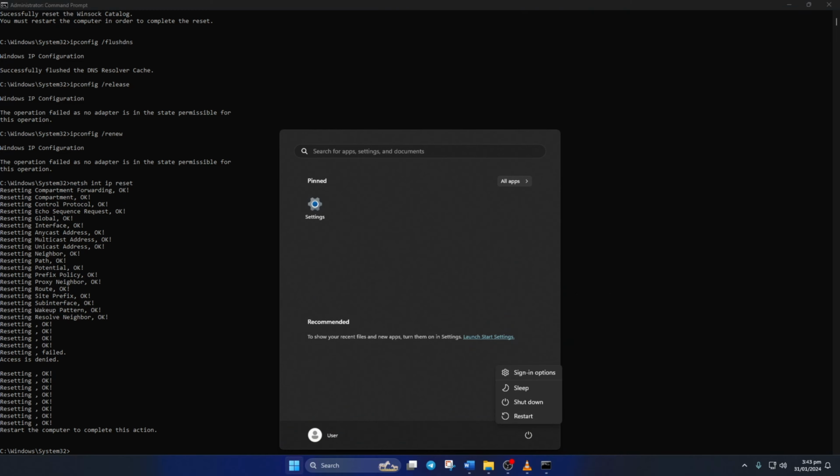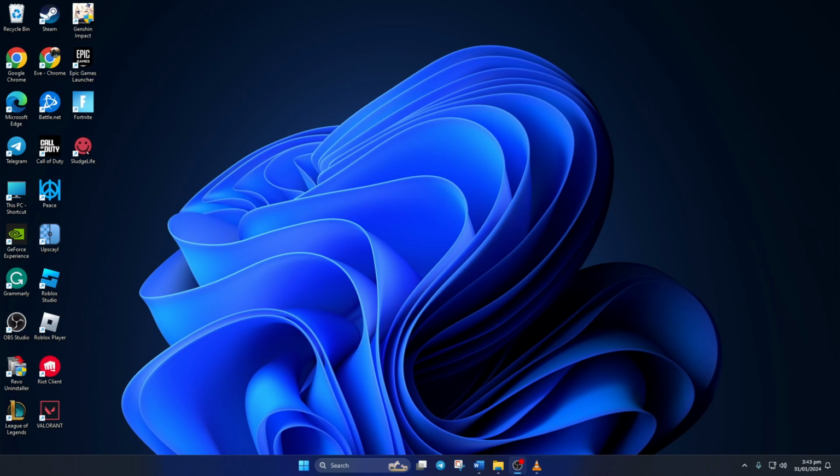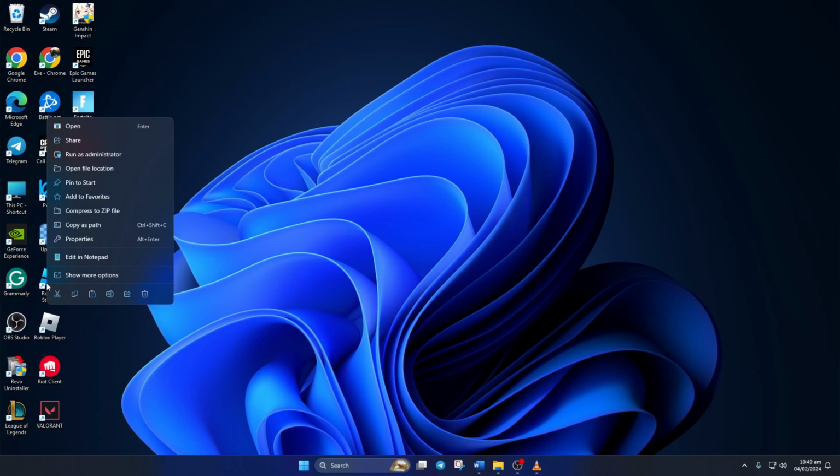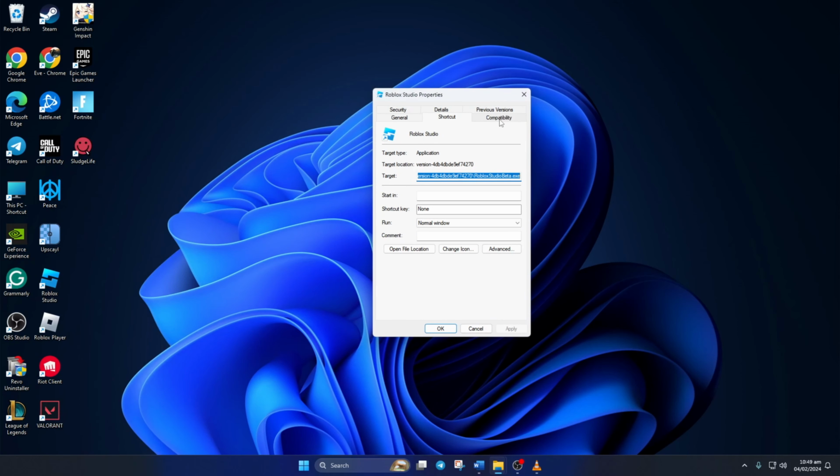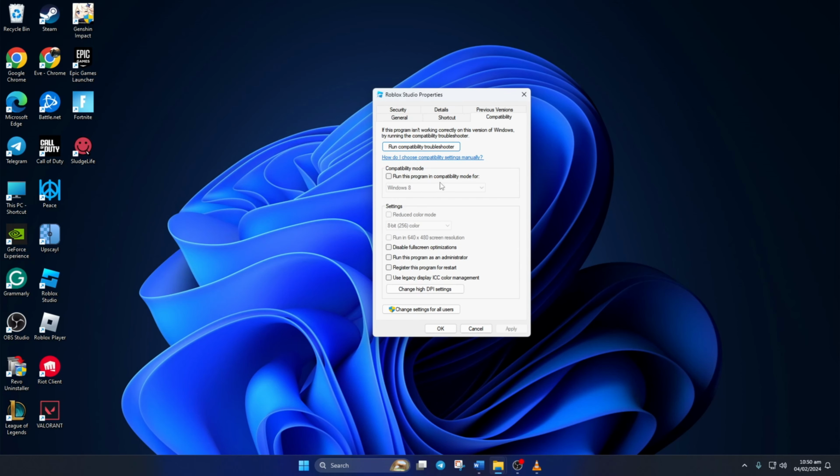Solution 2. If you're still getting the error, turn on compatibility options for Roblox Studio. To do this, right-click on Roblox Studio from your desktop. Then click on Properties from the context menu. Next, switch to the Compatibility tab.